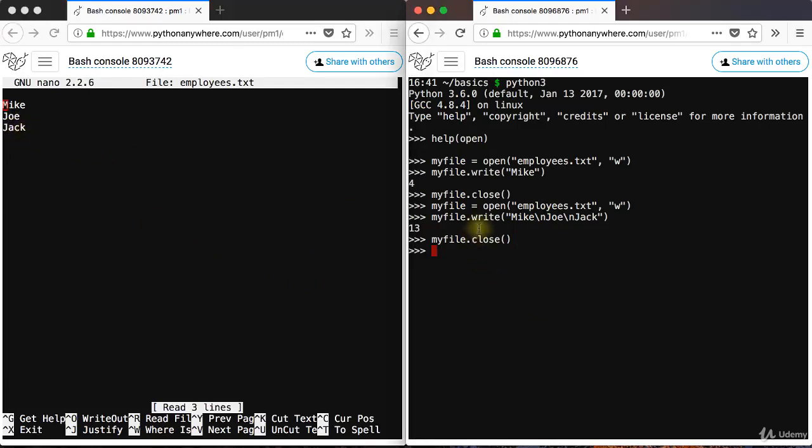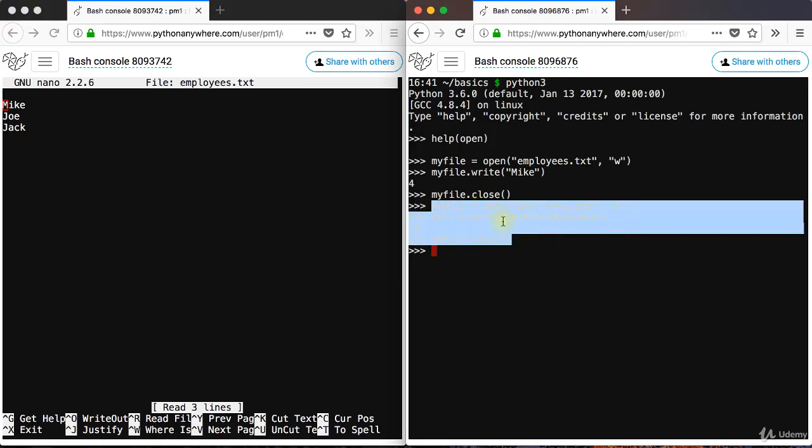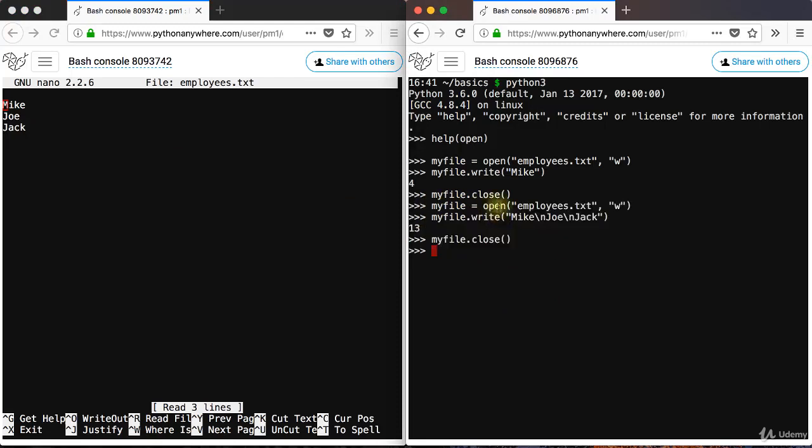Note that anytime you execute these lines, what Python is doing is it is creating a new employees text file that overrides the existing text file. Therefore, what we have written there before, like we wrote Mike there, but Mike will be overwritten now by the new text file. So basically, every time you open a file with W mode, the write methods will write from scratch from the beginning. I hope that is clear, and you can also try this.